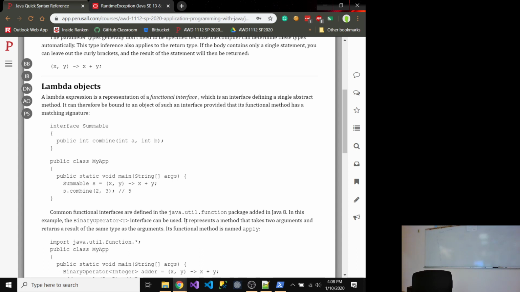There's no difference. Oh, so writing that Summable s equals that creates that interface? You don't have to write it? No, we created this interface, but we automatically created a class that's a subclass of Summable. So where's the combine method? This is implementing the combine method.